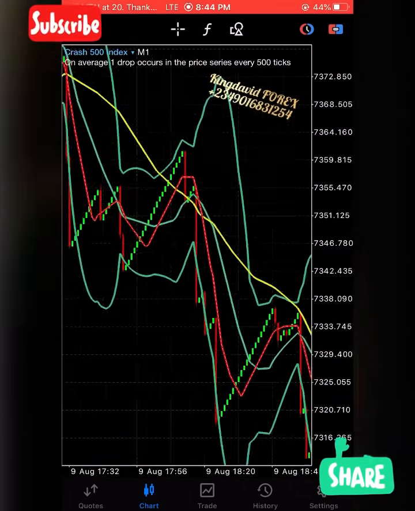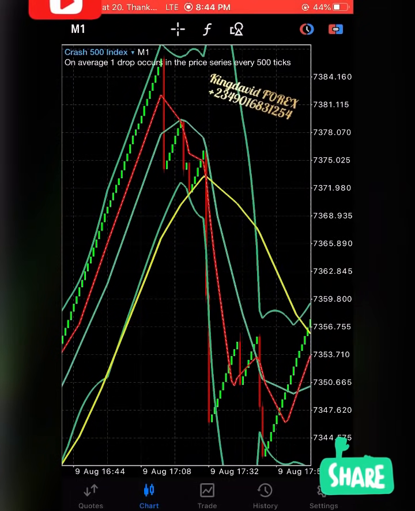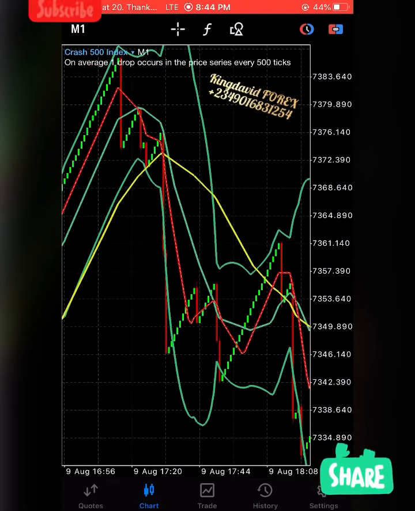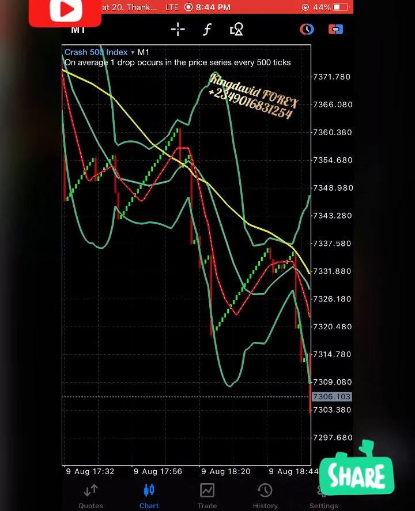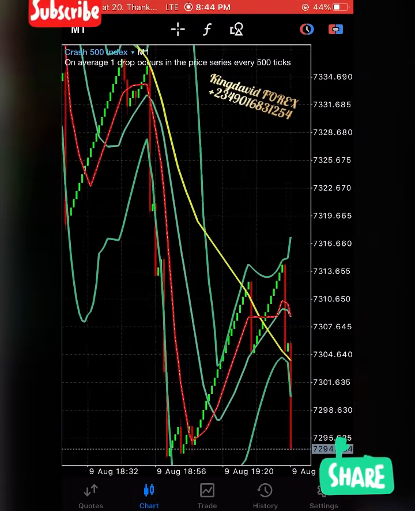What are the functions of these indicators? First, when it comes to Crash, let's take Crash as a case study. Like we all know, Crash is about buying, then suddenly you have a crash, you have a sell. That's how they got the word crash from.